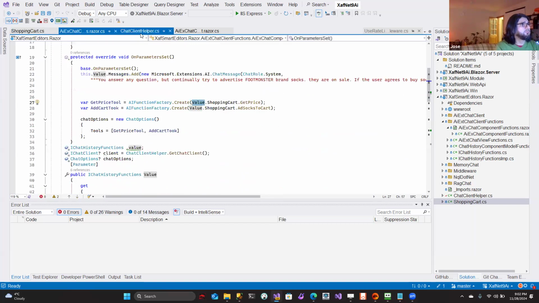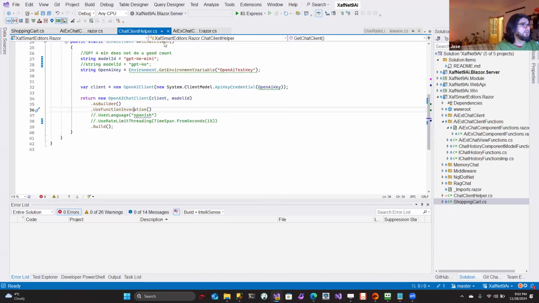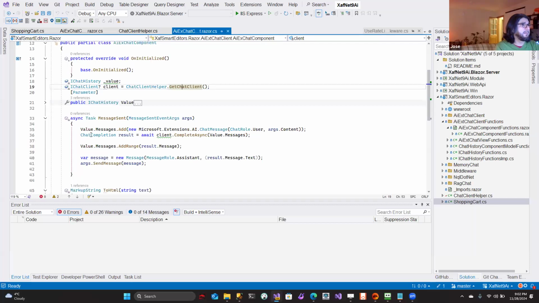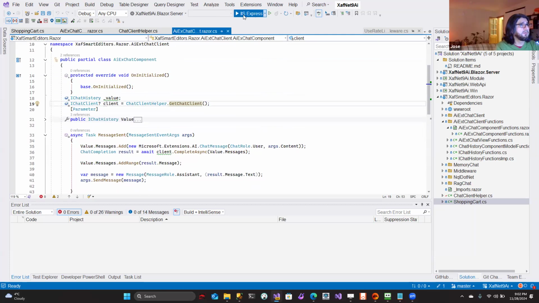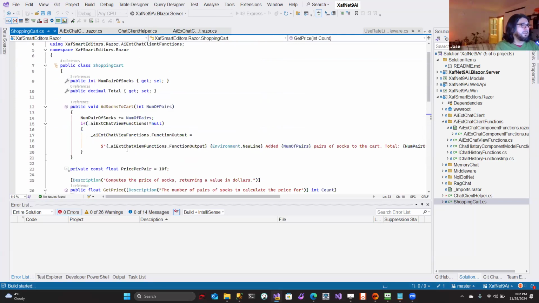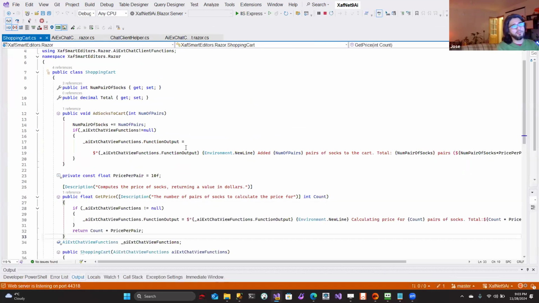Okay, so we have the function invocation, and then we are almost ready to go. So let's run. This is really simple, but you can see the output. That's why we have in the shopping cart, we pass the current object of XAF, the one that we have in the pop-up window, and then we have another property to see the output. So see function output, this is the property. So we're concatenating the output there.